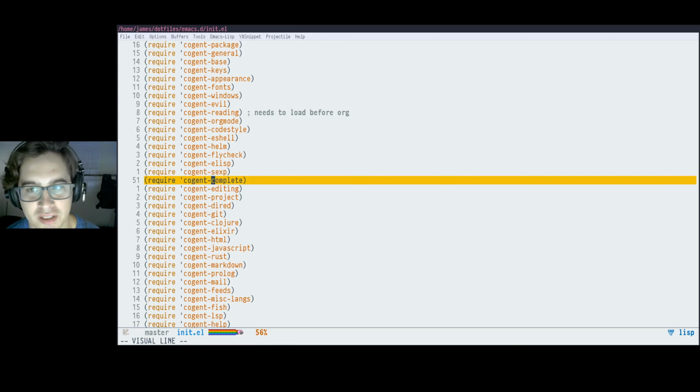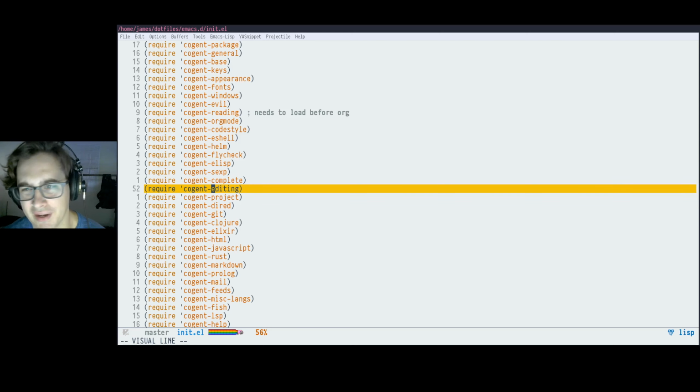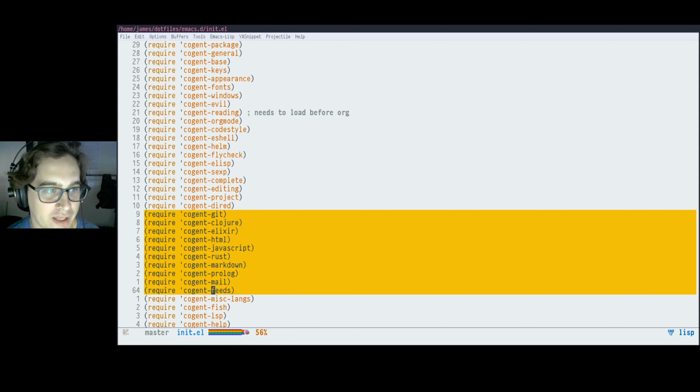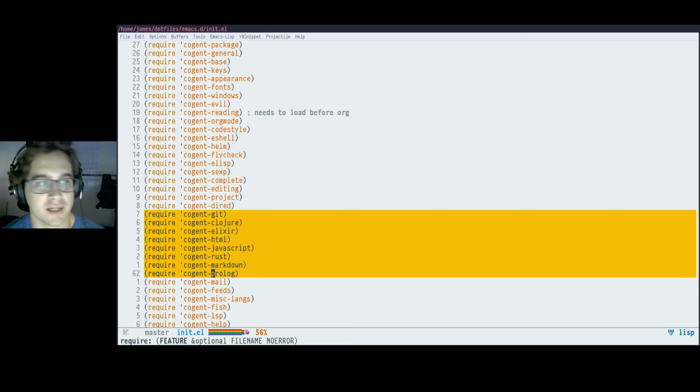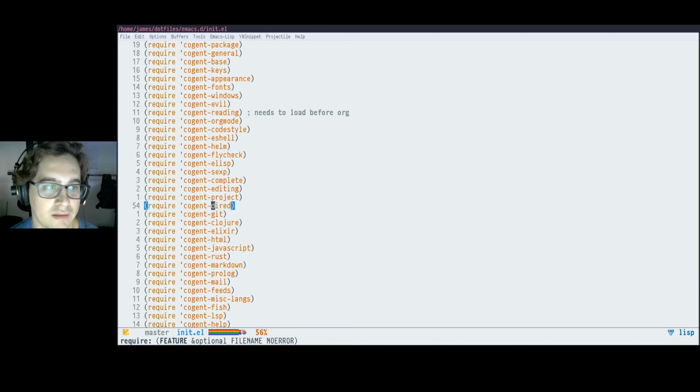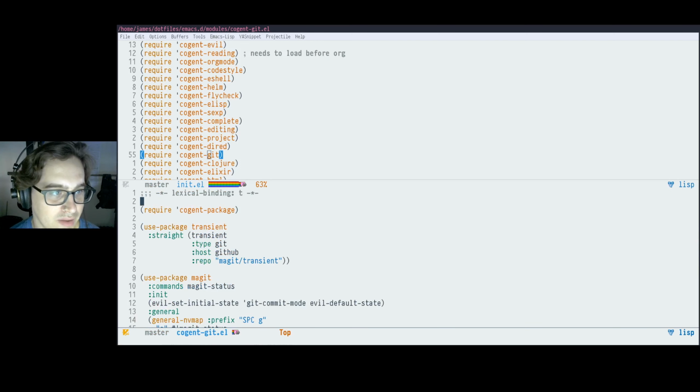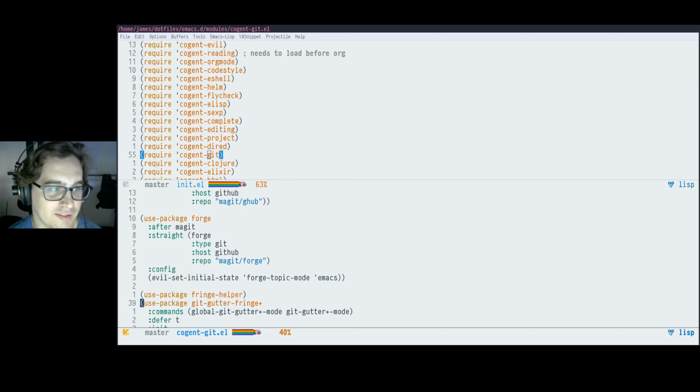This is setting up completion stuff. Kind of a generic editing stuff. Again, editing versus base versus general, those could probably all be somewhat merged together. Project stuff, directory stuff, a bunch of programming language specific things. Like git config, that mostly pulls in the great Magit library, I believe is how it's pronounced, and pulling in the various things there. It's great.